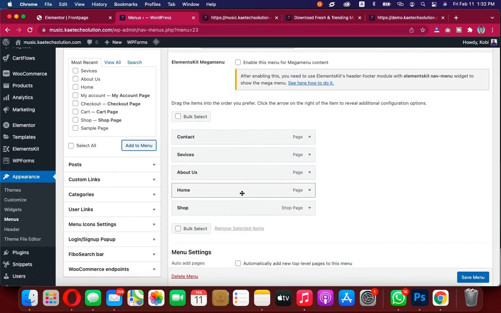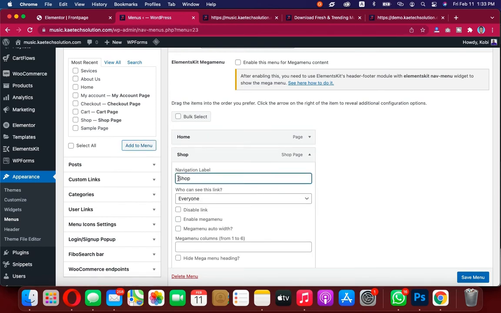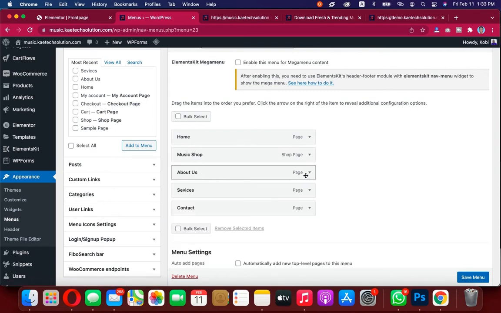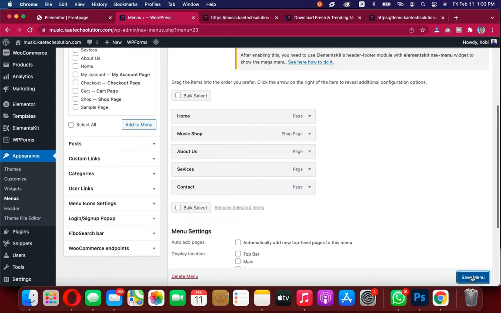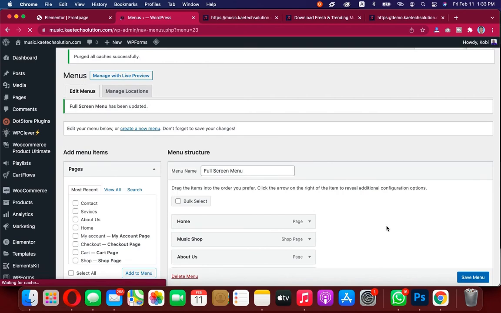So this is it. Now we want to arrange them well. We have the about us. We have the music shop by about us, services, and contact. So I'm going to change this one to music shop, and then this one is about us, this one is services, and then contact. So as simple as that. And then we click on save. Now guys, as we are here, let's create all the menus that we want to create.